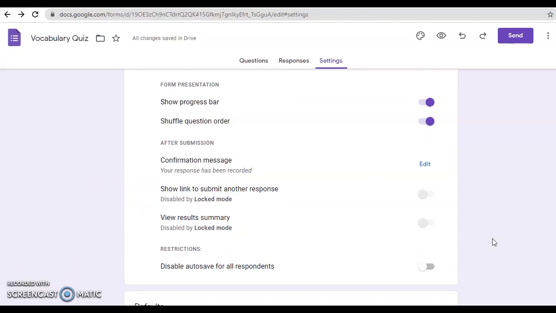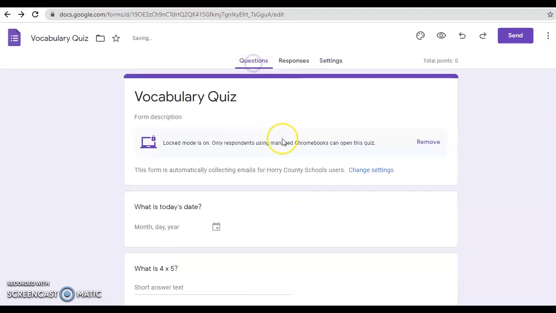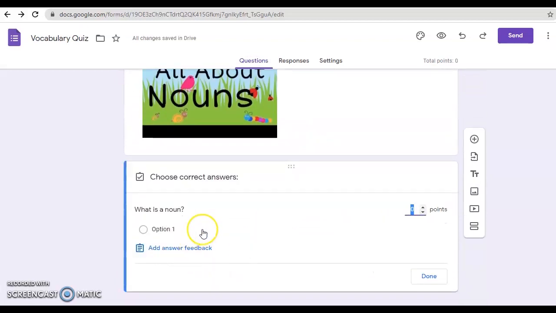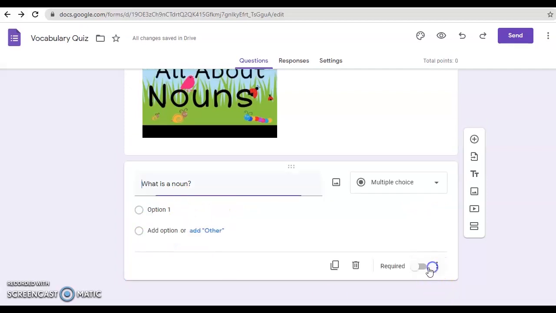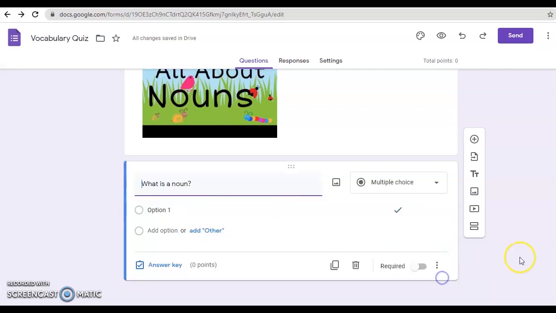Another thing to remember is if you are using the quiz option, then it is going to be important for you to enter in an answer key. Whenever you create a question, make sure you click answer key and actually choose the correct answer, and that way the test will be able to give you the data immediately instead of you having to go in and give the points manually.